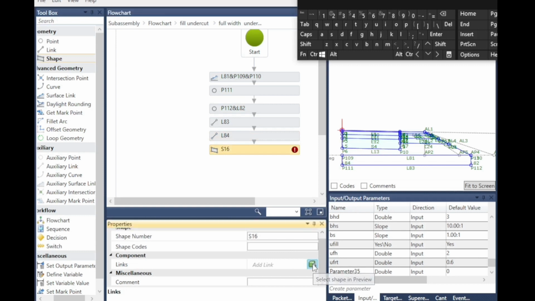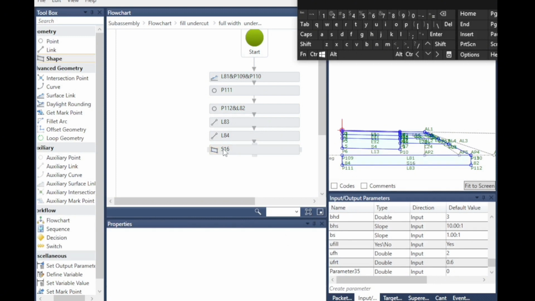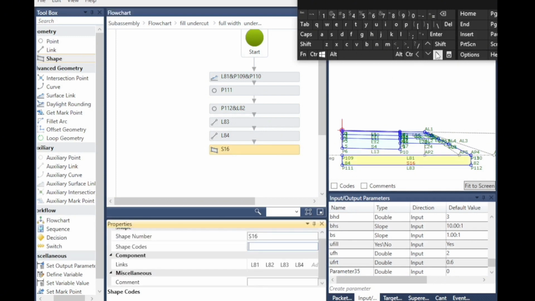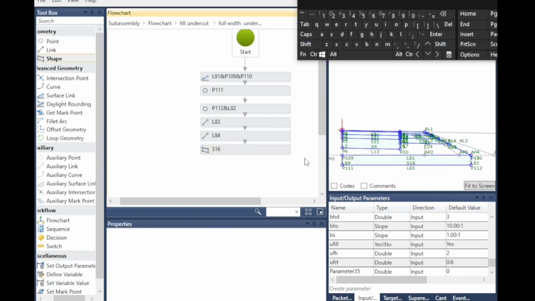And insert a shape. Now we have to remember one thing here. This shape is our undercut excavation shape, and it is a regular shape because its top link follows our existing ground. Therefore, we have to draw a regular rectangular shape for our replacement. By the way, you can give a code name here, but as we have discussed in the previous video, we will give all codes after finishing this interesting subassembly.